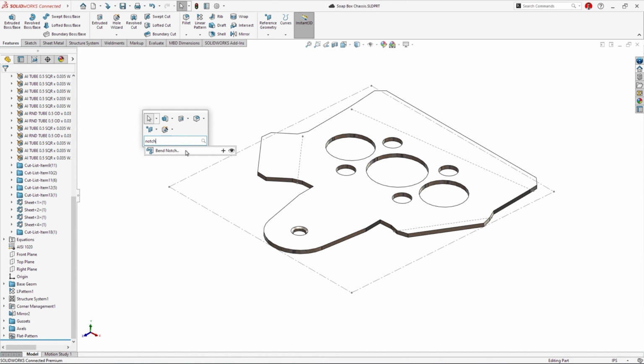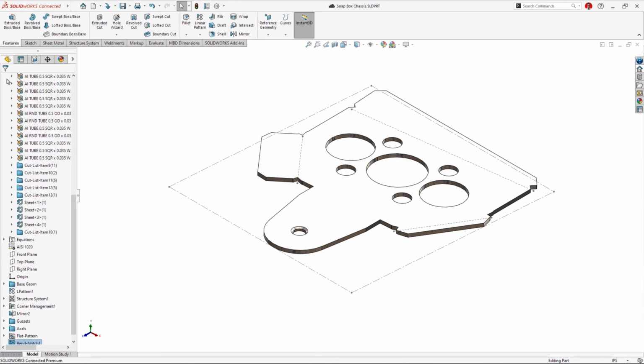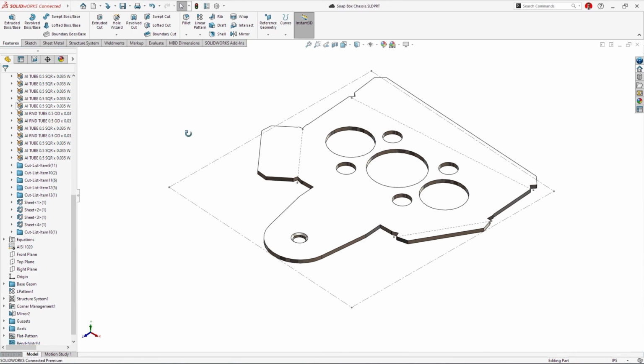With SOLIDWORKS 2025, communicating bend areas to the shop has never been easier. The new feature allows you to add bend notches directly to the flat pattern, making it simple for the team to align the part in the press brake.